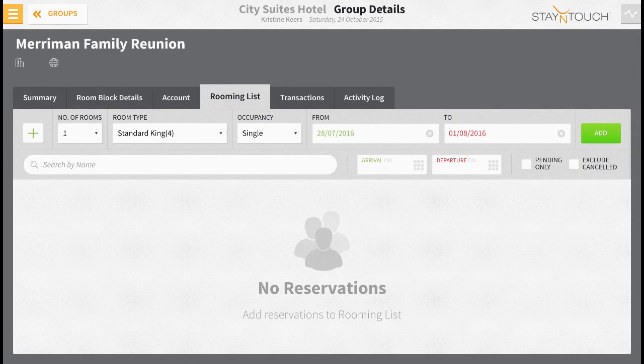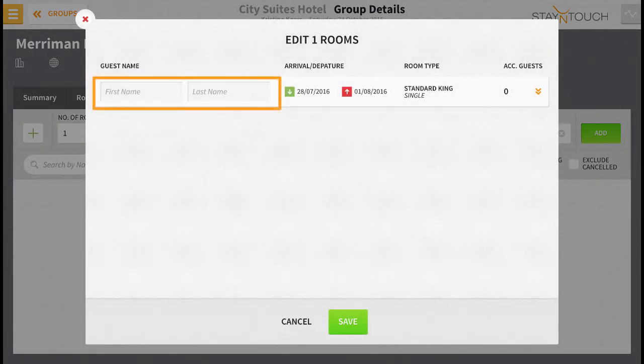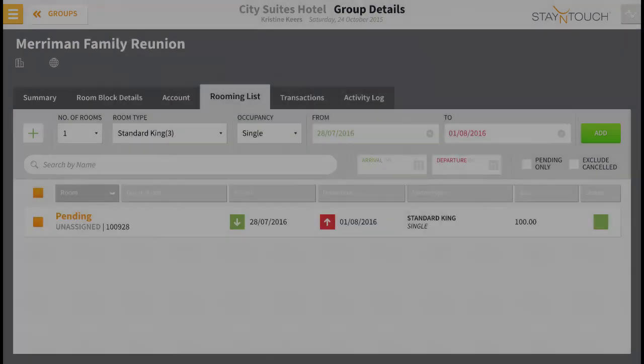You may begin adding specific reservations for this group under the Rooming List tab. When selecting a room type for a guest, you will note that the remaining number of rooms for that room type displays in parentheses here. After specifying the guest room details, click the green Add button. If you'd like to add the name for the guest, you may do so in the space provided. In this example, we will leave the name blank at this time. When you're ready, click Save.